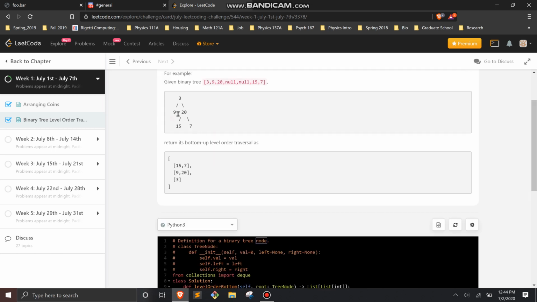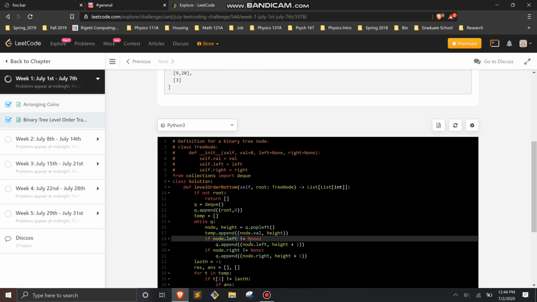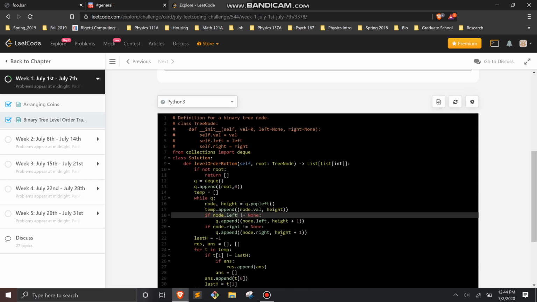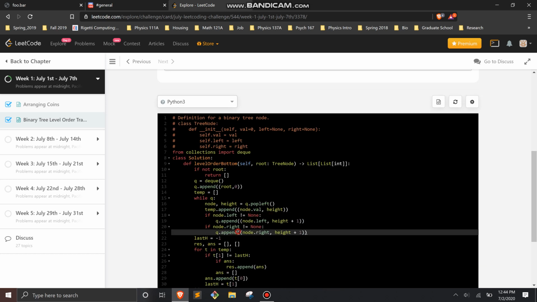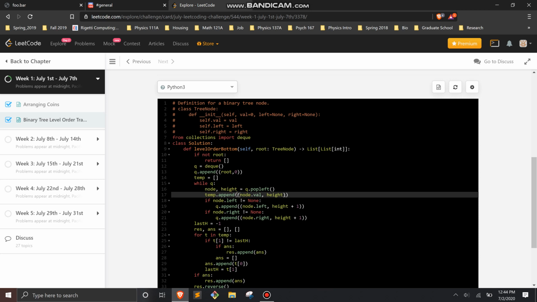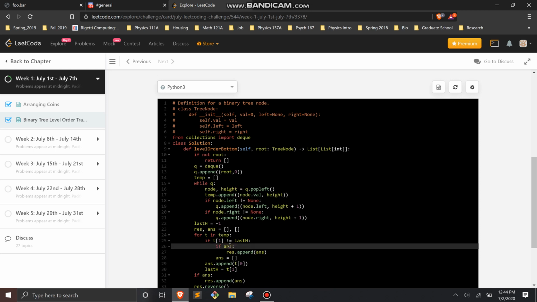When we go to 9, it will say None for both of these, so it won't do anything. But for 20, it will add 15 and 7 with a height of 2. And then we go down here, so this fills in my temp, which will be a list of tuples containing the values and the heights.